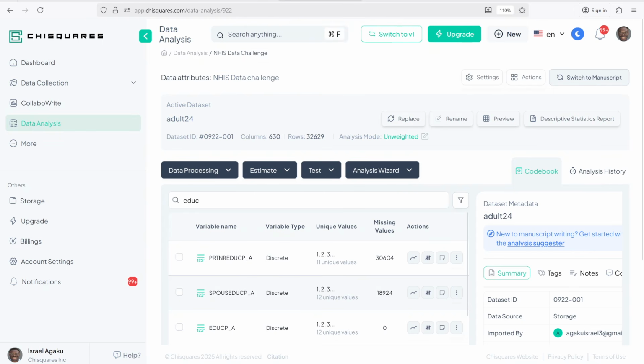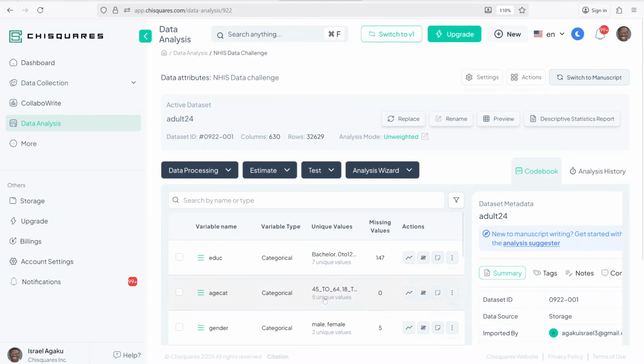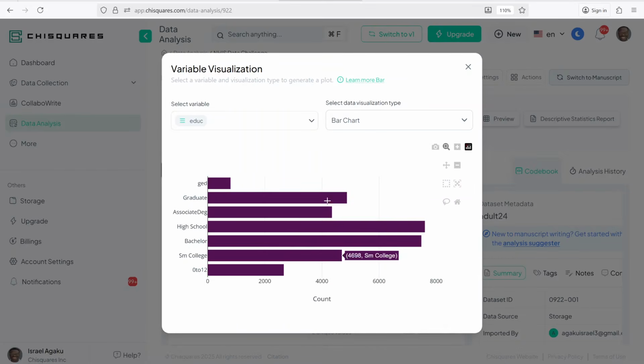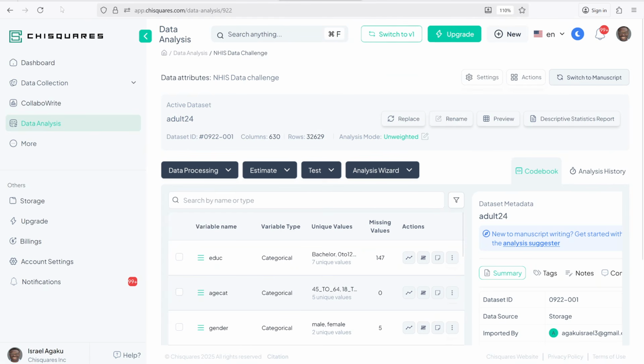Okay, so here we have our new variable created. We can always visualize it. Always visualize variables you've created to make sure that indeed they have been created. So these are the categories we have. And that is how you recode on the Chisquares platform.